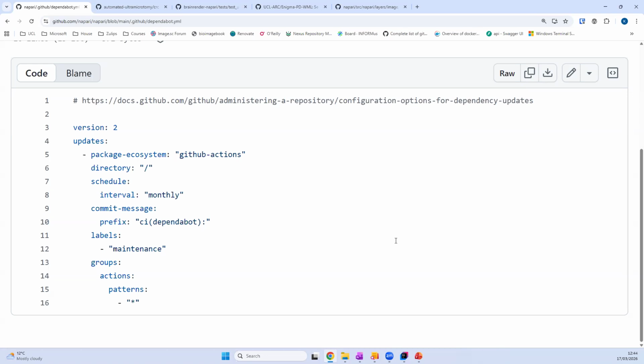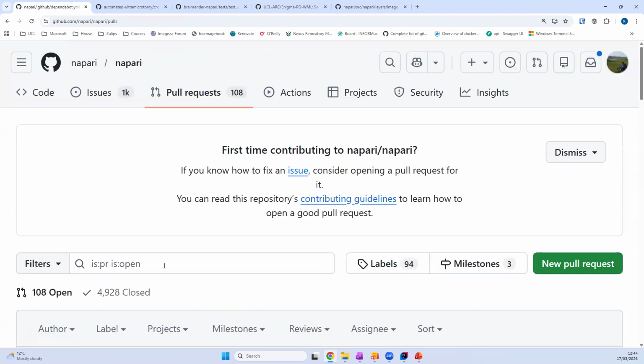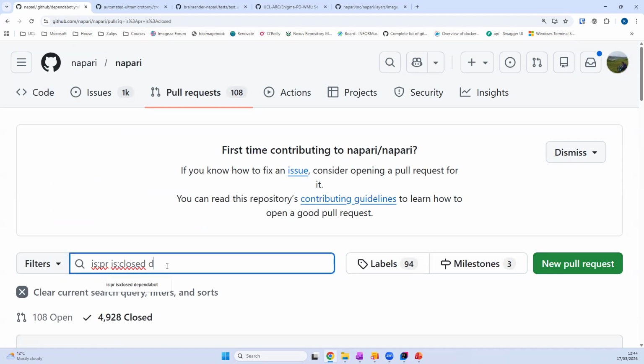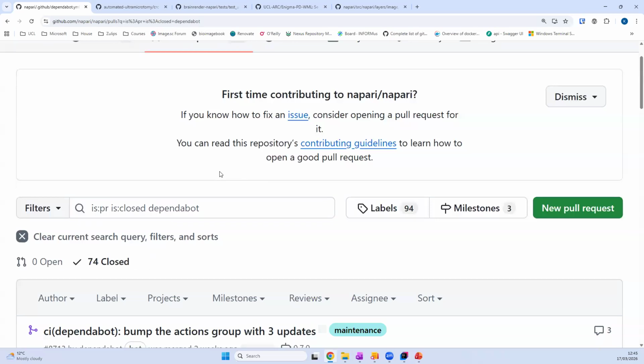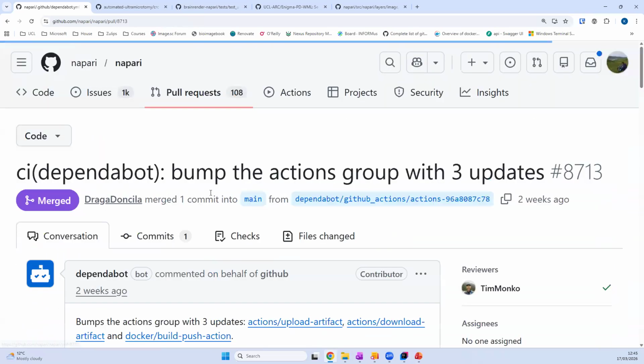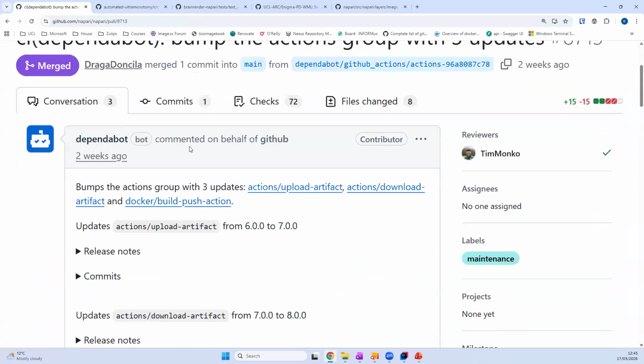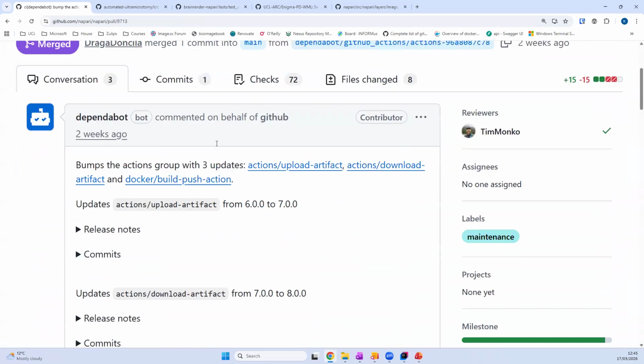And then Dependabot will sit in the background, monitoring all of your dependencies. And when there's an update, it will automatically open a pull request. So let me try and find a pull request from Dependabot. Yeah, you can see I already did this. If I search for that, yeah, so this would be an example. So this is from 2 weeks ago. You can see that Dependabot has automatically made this. Developers haven't had to do anything.